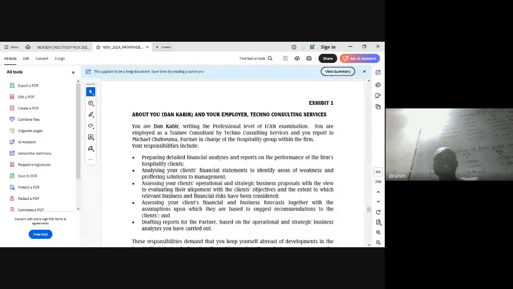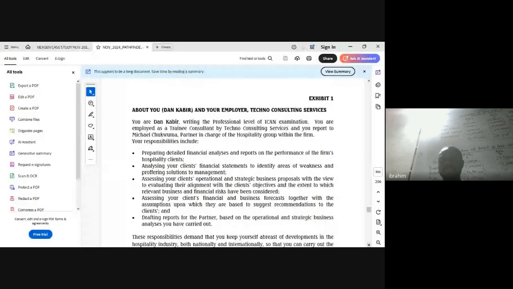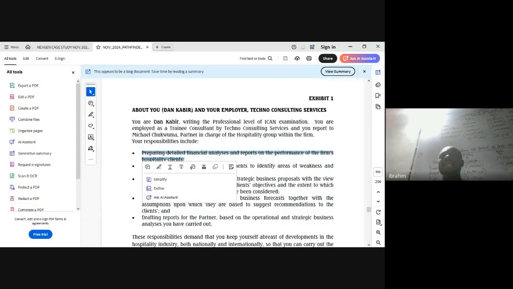Right. Now, another thing you need to know is your responsibilities. Your responsibilities include preparing detailed financial analysis and reports on the performance of hospitality clients. Another indicator.